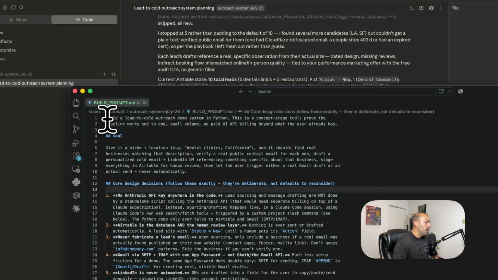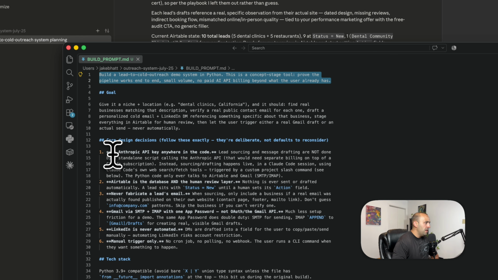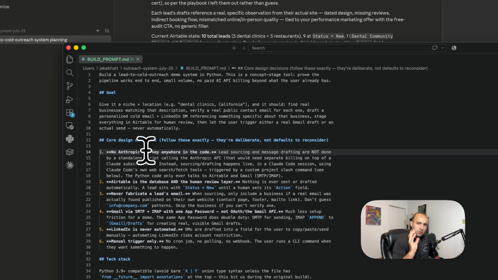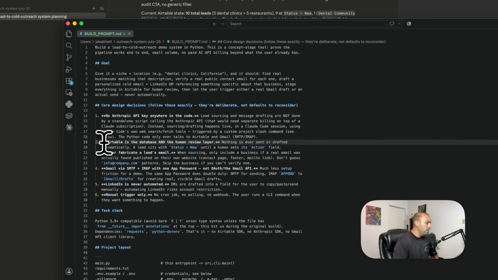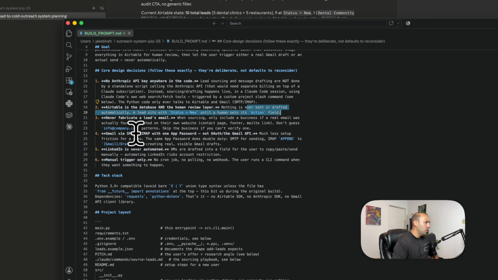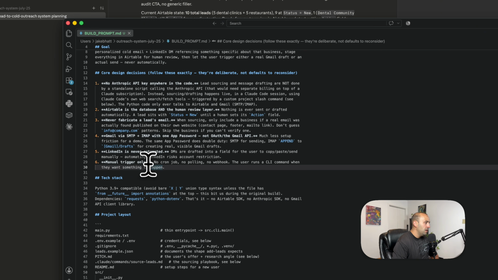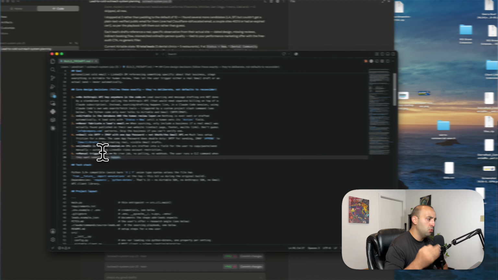As you can see, it's going to build a lead to cold outreach demo system in Python. And then this is the key information here. No API key, so you don't have to pay for the leads to be scraped. It's just going to use your Claude Code subscription. It's going to find those leads itself. Airtable is the database and the human review layer. Nothing is ever sent or drafted automatically. And then Gmail via SMTP. So we just have to connect Airtable and Gmail. LinkedIn is not connected, and it's manual trigger only, so you can make this scheduled after the fact.